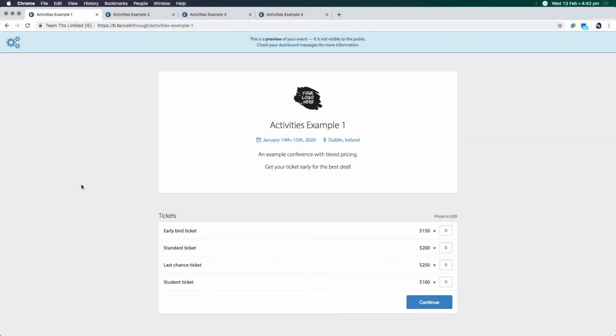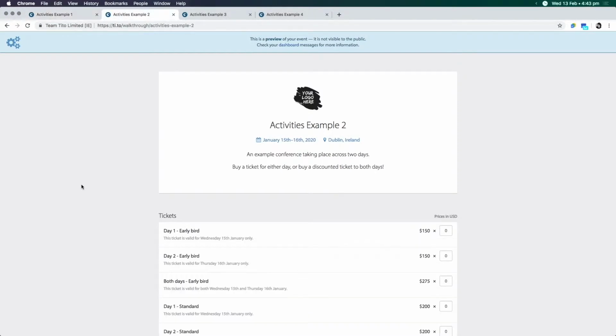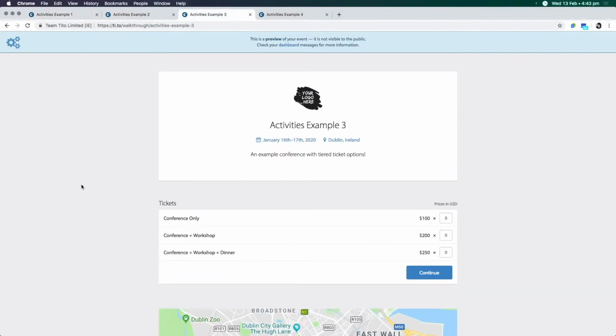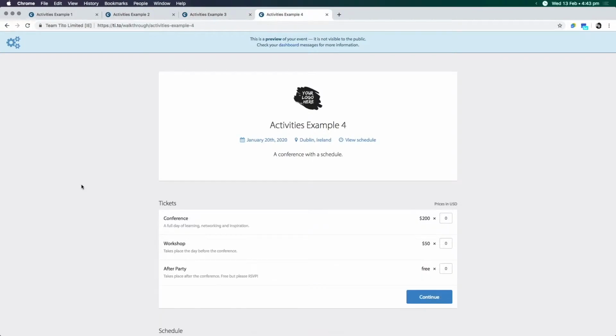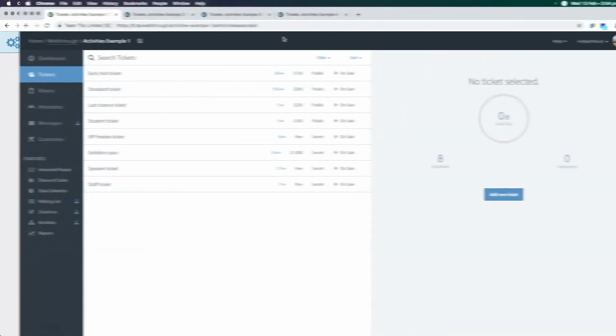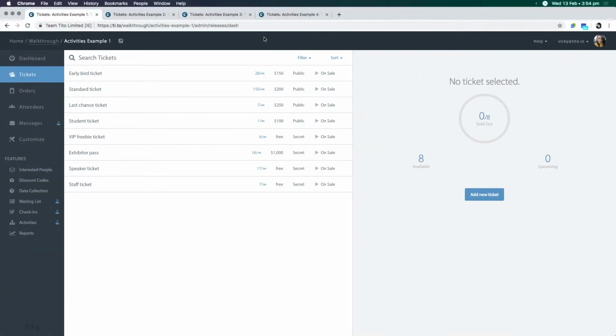In today's video, I want to show you 4 ways you can use Tito's Activities feature for events with different configurations. In this first example, I'm running a conference with a bunch of different ticket types. Most of them count as a seat in the conference theatre, but a couple of them don't, for instance staff tickets and exhibitor tickets. I want to be able to easily keep track of how many seats in the theatre are taken, and I can use activities to do this.